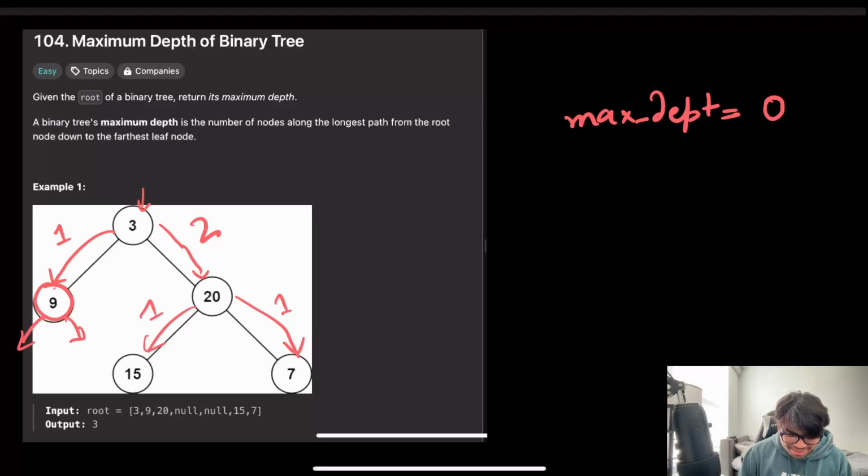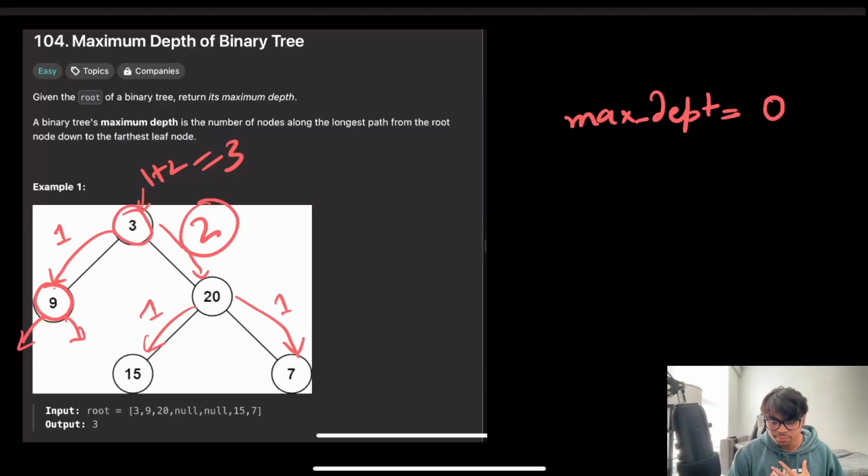Now the root node will be, okay, I'm getting 2 from the right side, and 1 from the left, and my depth is 1, so I will return 1 plus 2, 3. So it will get the maximum from here.